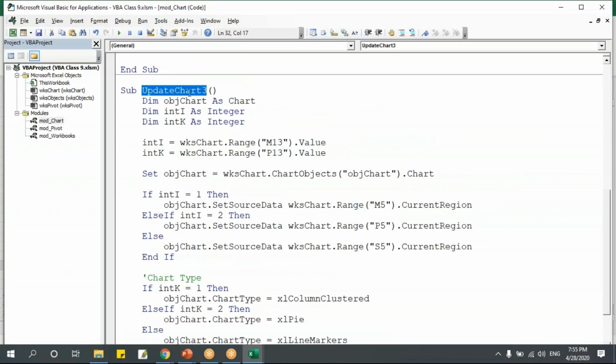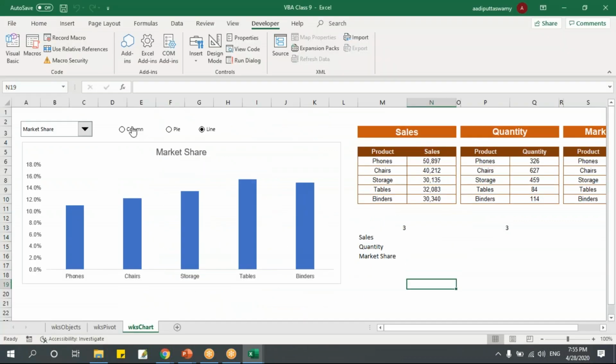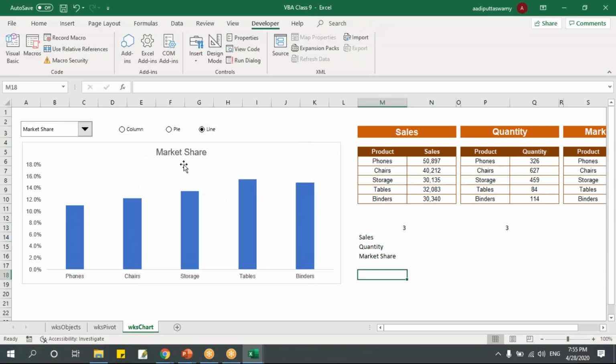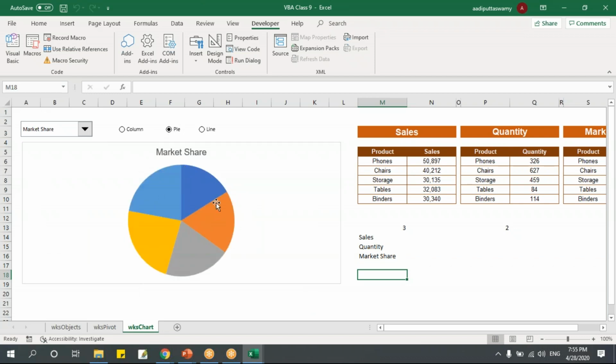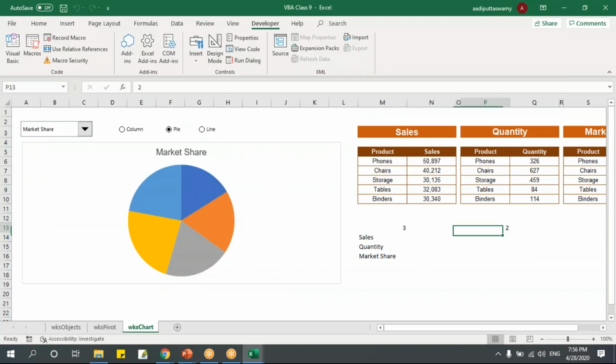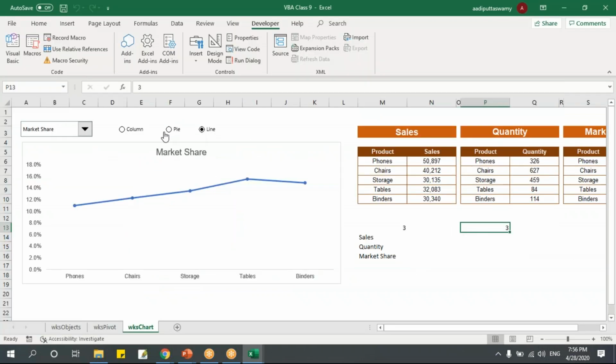Take this code, what you have written, and then select all these objects, the option button, assign macro, and assign this macro. Now let's go and check this. See, I'll click on this. It is a column chart. Now let me click on this. See, automatically it will get converted to pie chart, because you have mentioned here, object chart dot chart type should be equals to pie if it is 2. That is, here it is 2. Let me click on this line. See, so whatever you click, that will get changed.